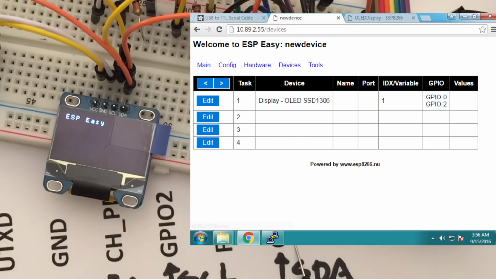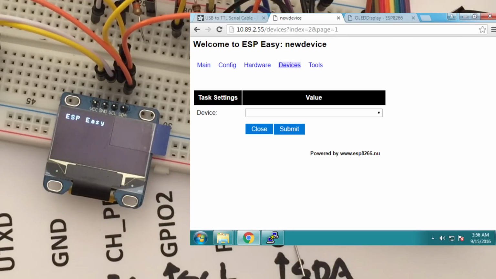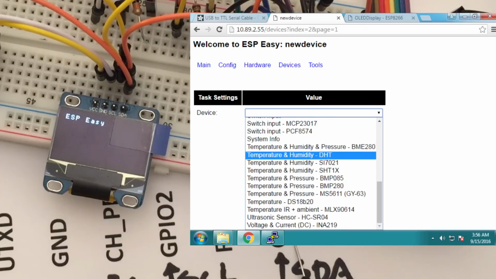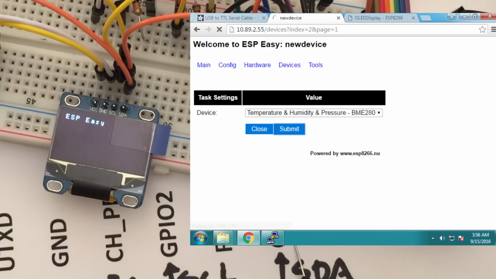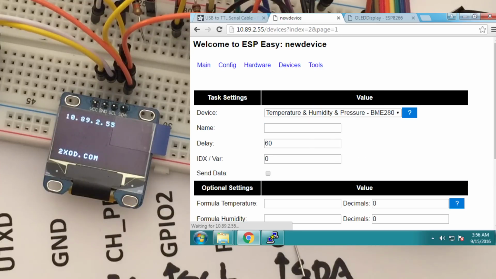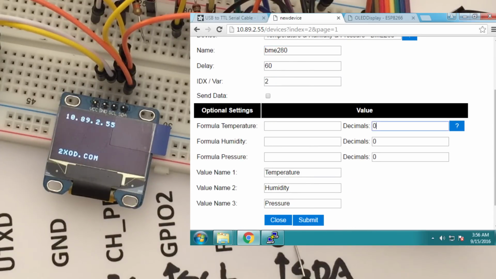Configure a BME280. So I just go to another device. You do have to put in an index here, I've noticed. You do have to give it a name. I like a little precision. I'm going to add a decimal. I'm going to rename it. It's temp, hum, press, submit.